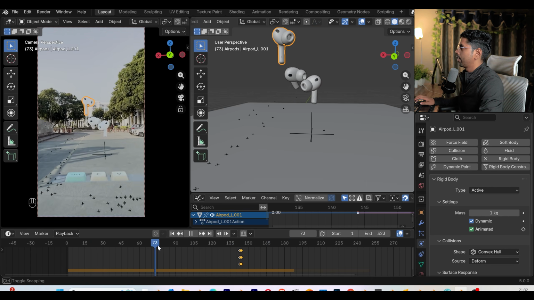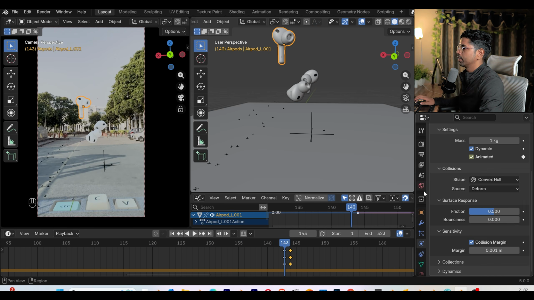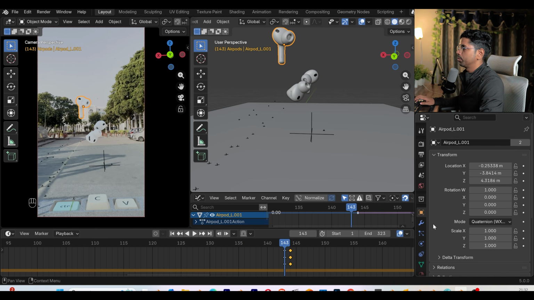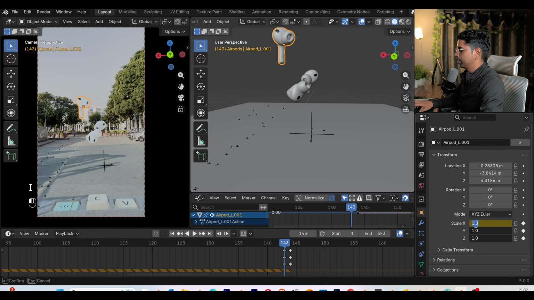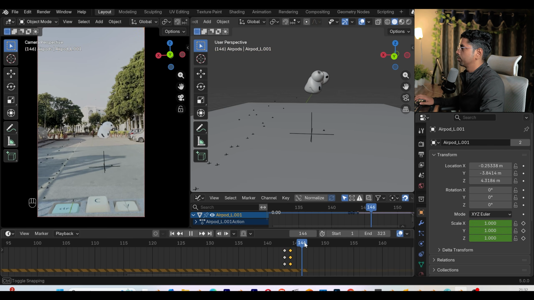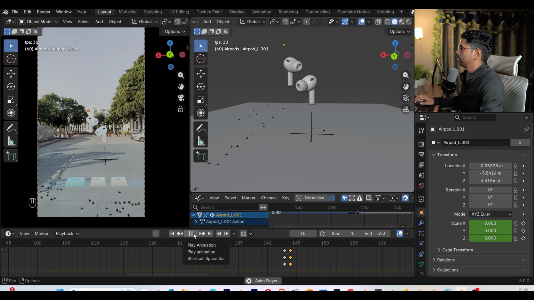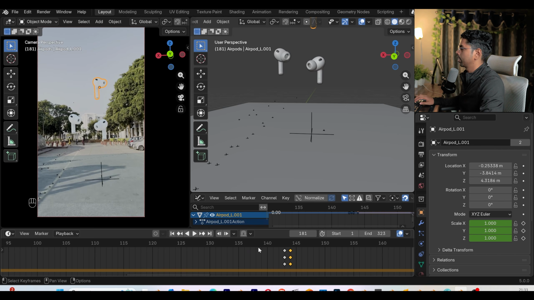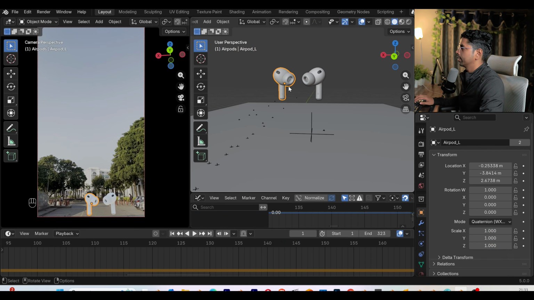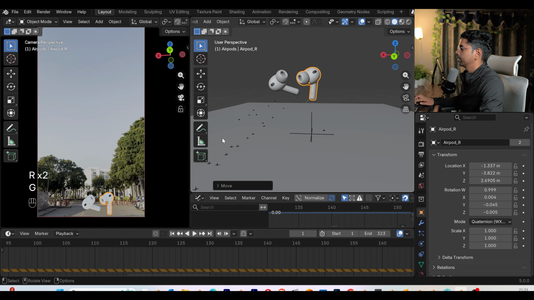So what I will do, I will simply add a keyframe on the scale as well as here on the object data properties and just make it 0. Okay, press I once again, and here it should be visible at 1 and press I. This should behave like this. Let me see from the beginning. Something like this. And in the starting maybe I can just rotate them a bit like this.